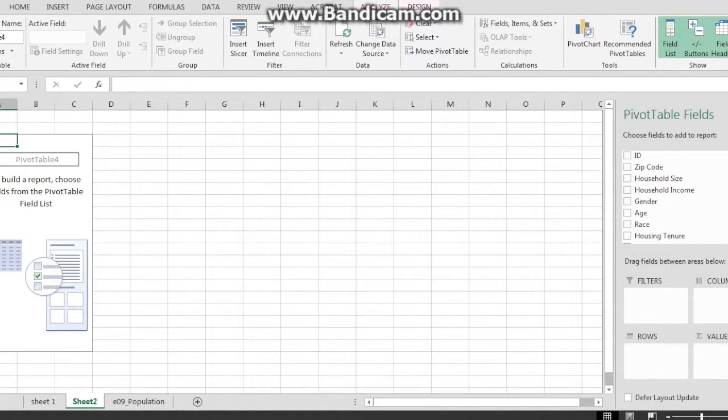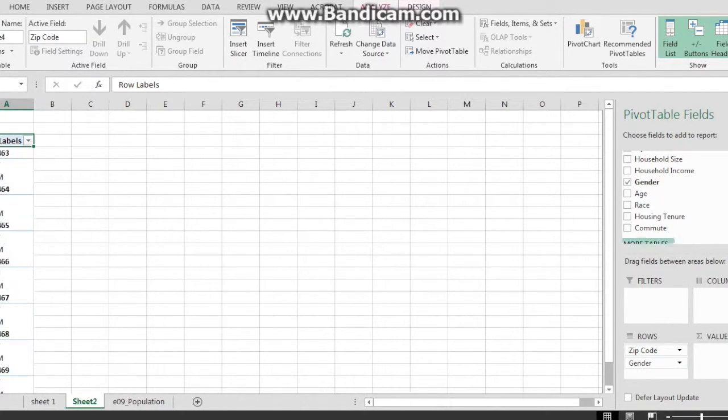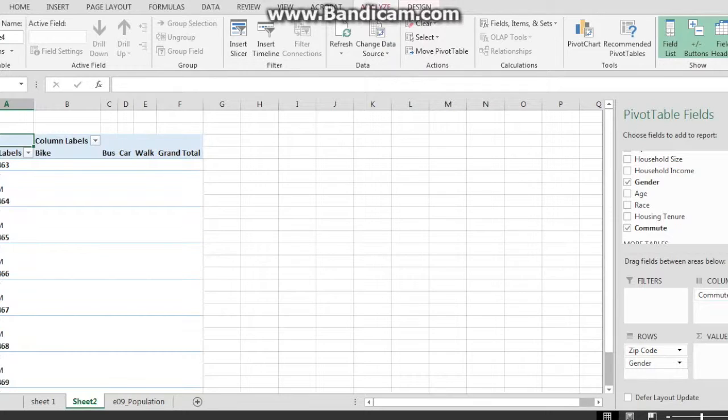What you first want to do is click and drag zip code to rows, and do the same thing for gender. After that, click on commute and drag that to columns. And then lastly, click on household income and drag that to values.